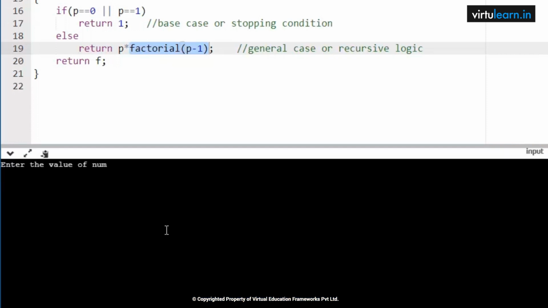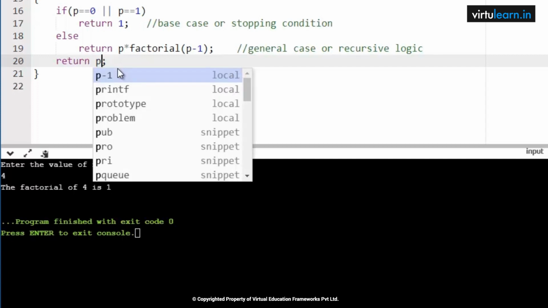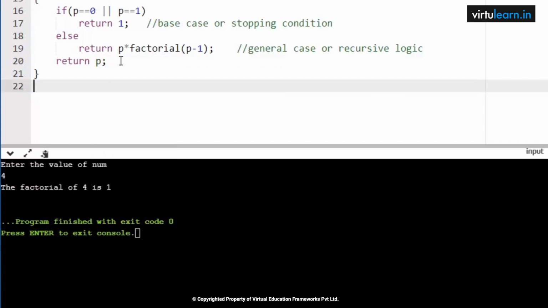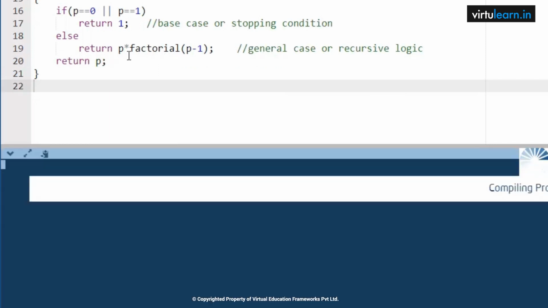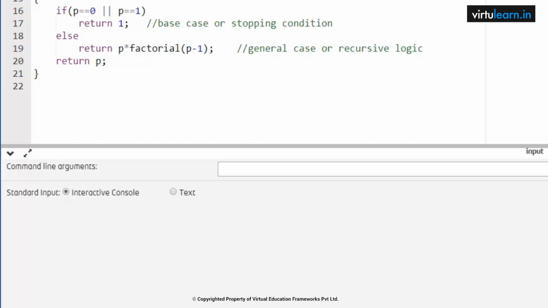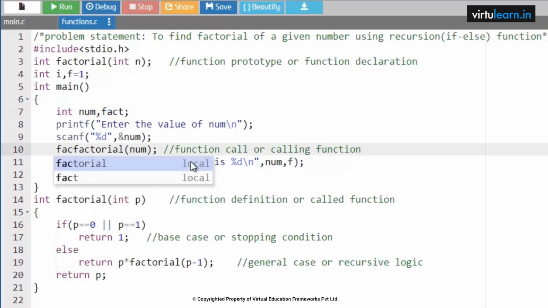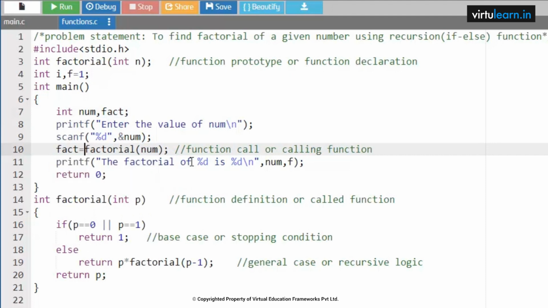Now what is the factorial of 4? We are just printing the value of f, so let me change it here; we need to print the value of p. Now let me execute this code. I am giving the value of number as 4. Let me initialize one more variable called fact, so I will give fact equal to factorial of num.